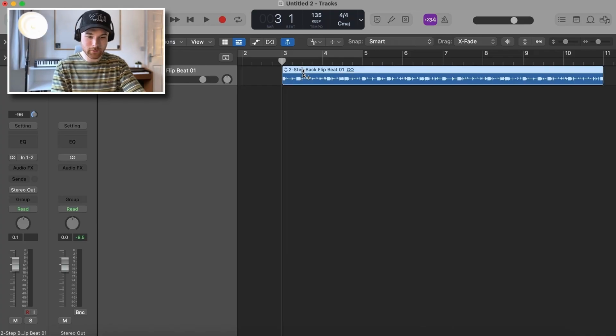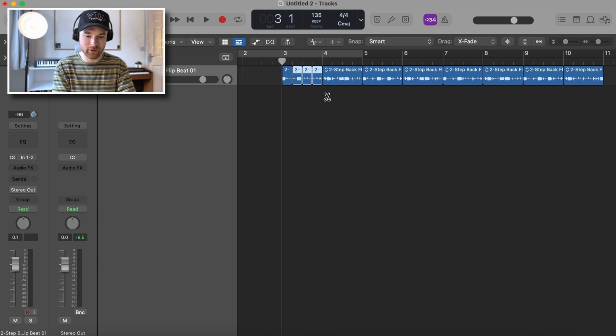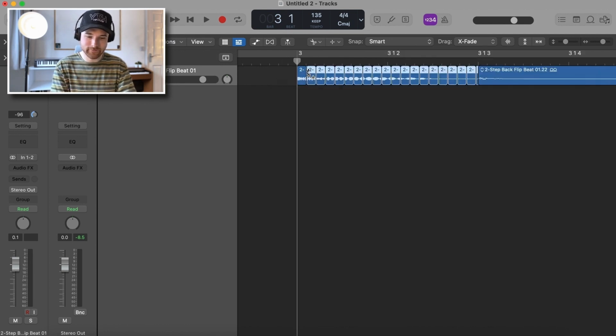So Logic gives me the option to make multiple cuts at once. So if I select the region that I want to cut up, which in this case is this loop region right here, and I hold Option with my scissors tool selected and click on the region, it will then be cut up evenly. I can even cut up the region into smaller parts if I want to, by making the distance smaller between the start of the region and where I put that cut. And just like that, cutting up my regions became so much faster.